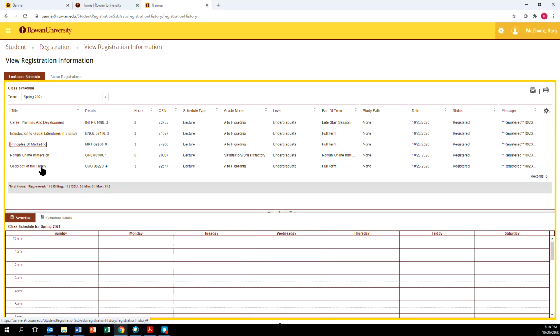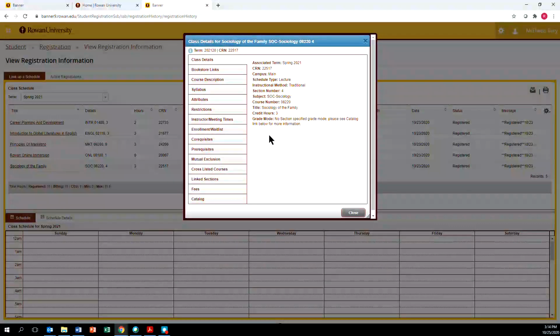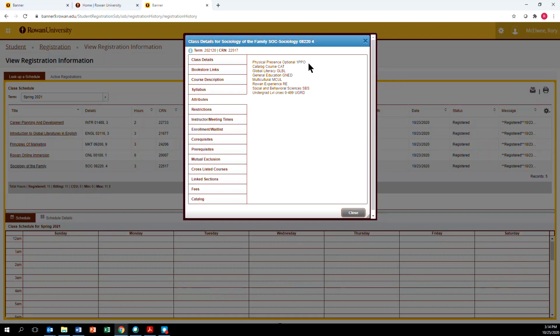My fourth course is Sociology of the Family, and looking at the attributes for that course, I see that this is a physical presence optional course. That means that I, as the student, have the option to attend the course physically or virtually, following the guidance provided by my instructor. I am never required to attend this course physically and could attend virtually the entire semester. I will follow my instructor's guidance regarding any physical attendance option if that is my preference.